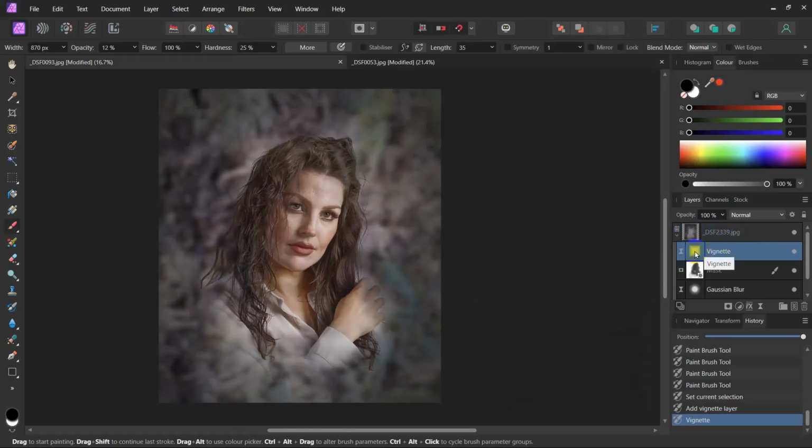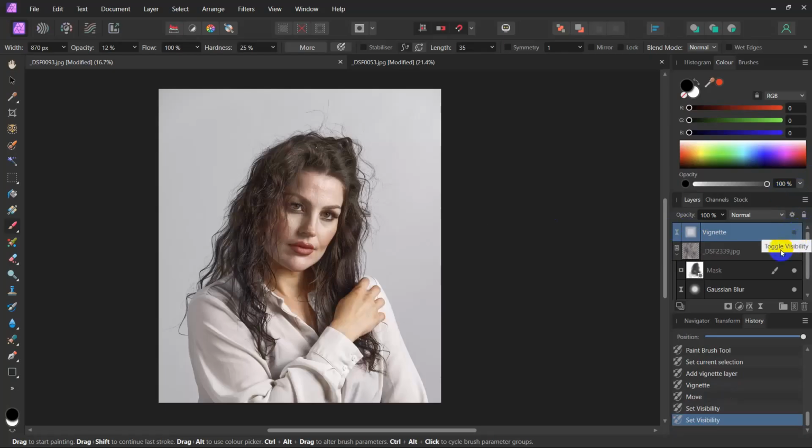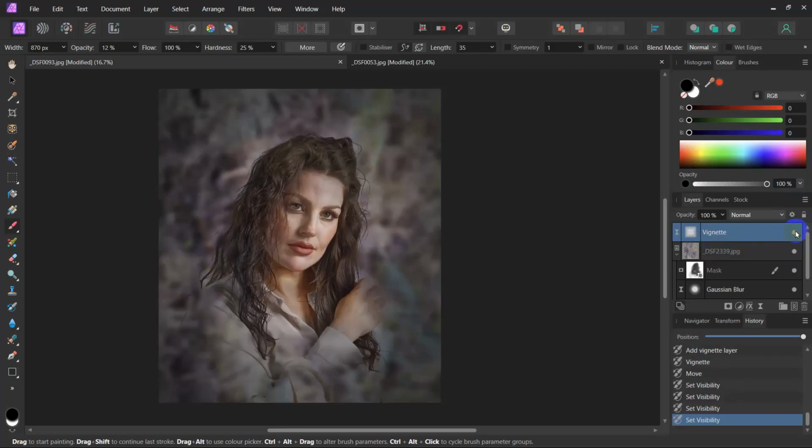We can see that the vignette has just been applied to the texture overlay, but I'd like it to apply to the whole image, so I will pull it to the top layer. If we switch our layers on and off, we can see the vignette affects the portrait, as well as affecting the texture. I like the results that we have achieved here, so we'll move on to another image.